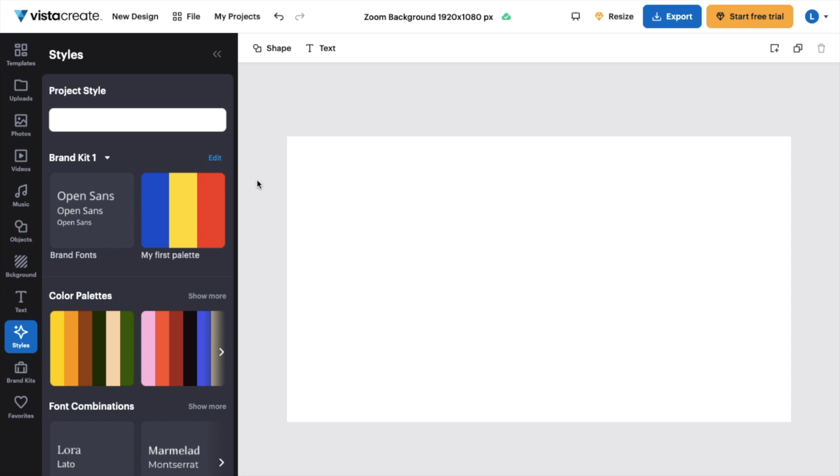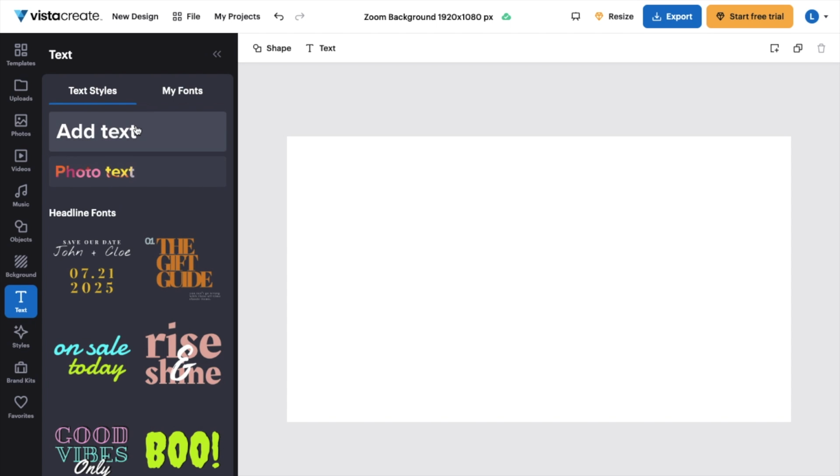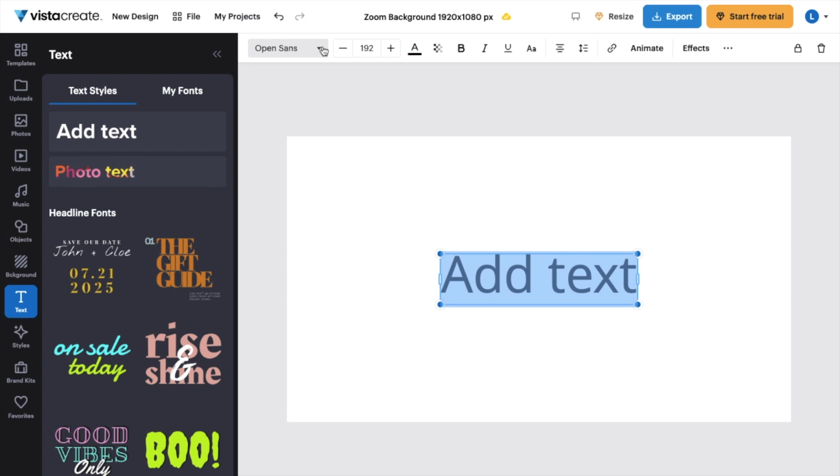So in this VistaCreate tutorial video, I am going to be showing you guys how to italicize text here on VistaCreate. So once you have the VistaCreate application opened up or you're on the website, simply just add some text into your design. So go to the left-hand side of your screen here, press on text, then add text, or go to the top, press on text. It does the exact same thing, but for demonstration, I will just type in the word italicize.